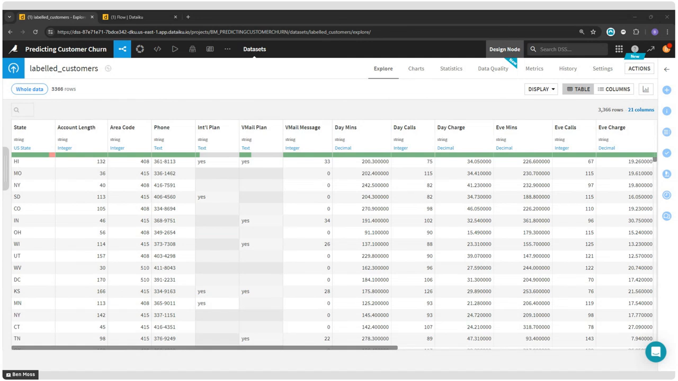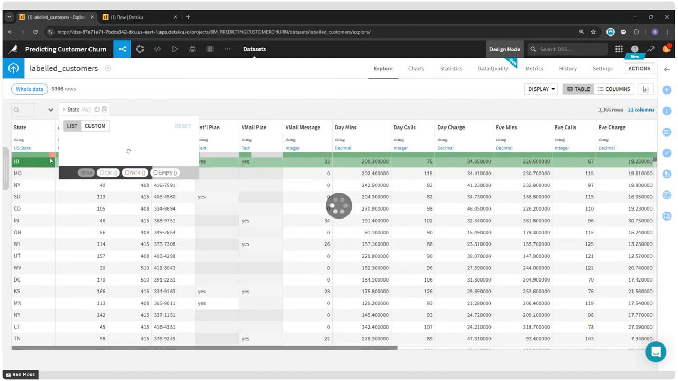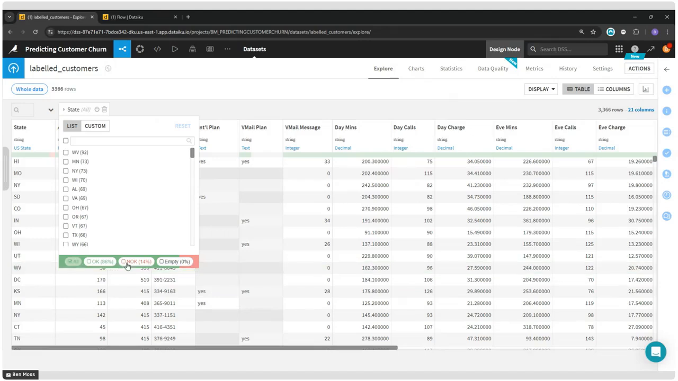But the next question is, okay, you've told me there's a problem. How do I actually go and look at those records? So this is a really neat feature. If I click on my state field, I can then go to the filter button, and then I can filter to those records which are not okay, or NOK.